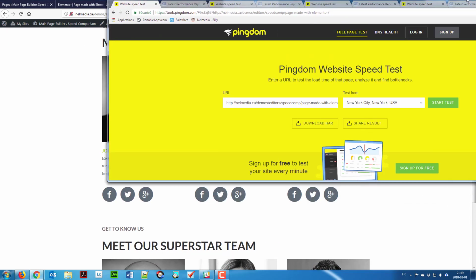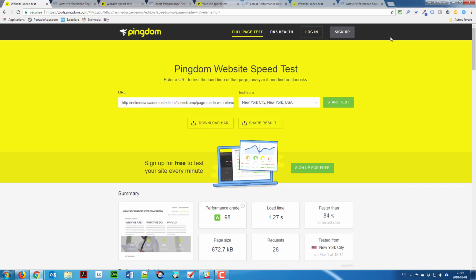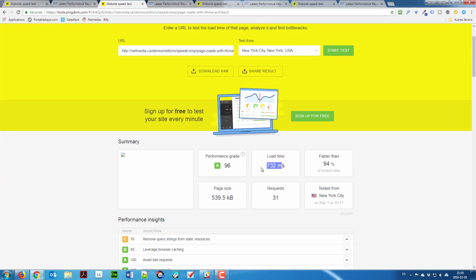Now let's take a look at the performance. Really depends, of course. I can reload it 5 times and it's going to be different the 5 times. So it's not an absolute science here. The first one is the one that was made with Elementor, so performance grade of 98 with tools.pingdom.com. 98, 1.27 load time, and 672 page size, 28 requests. Thrive Architect, 96, 732, page size a lot lower.